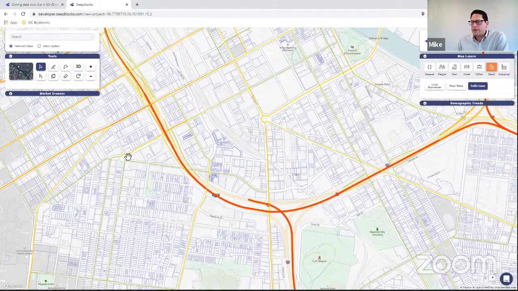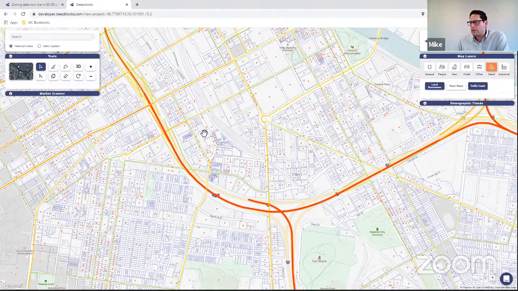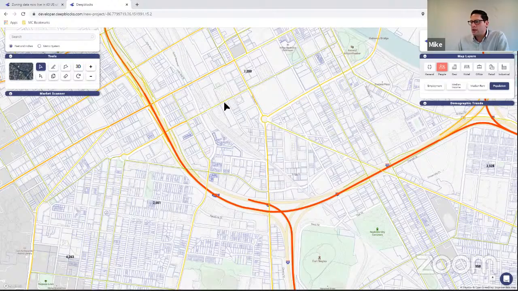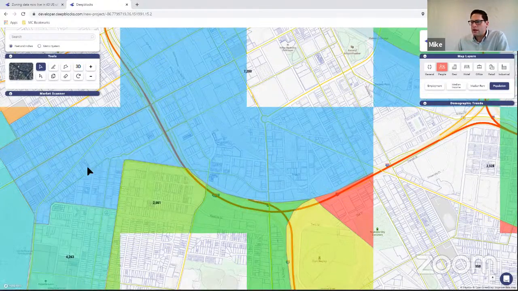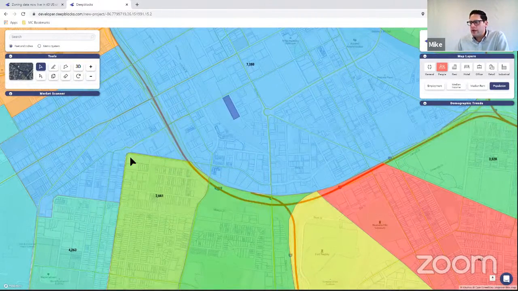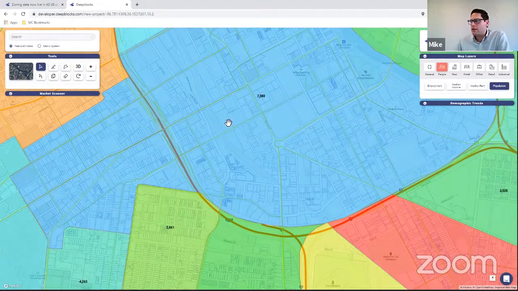We got some local business on this side, which I'll pull up again, and some over here. So a good amount of activity going on. We can also go back and check out the population to see what we're looking at in this area. You'll see we have 7,300 right here, 4,200 over here. So pretty strong population numbers, even 3,000 down there.